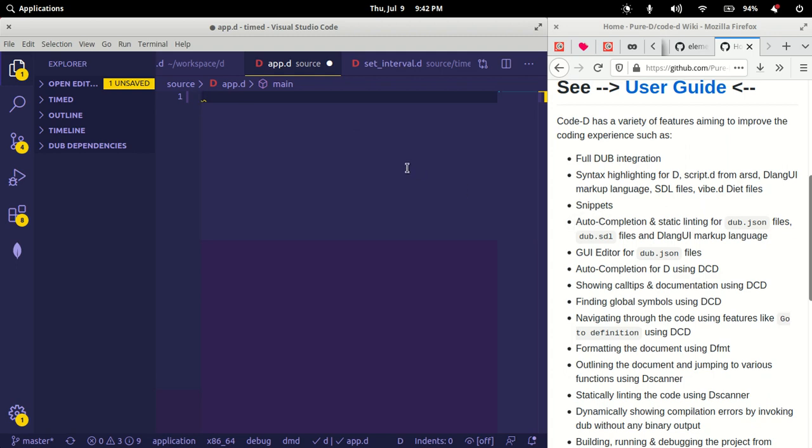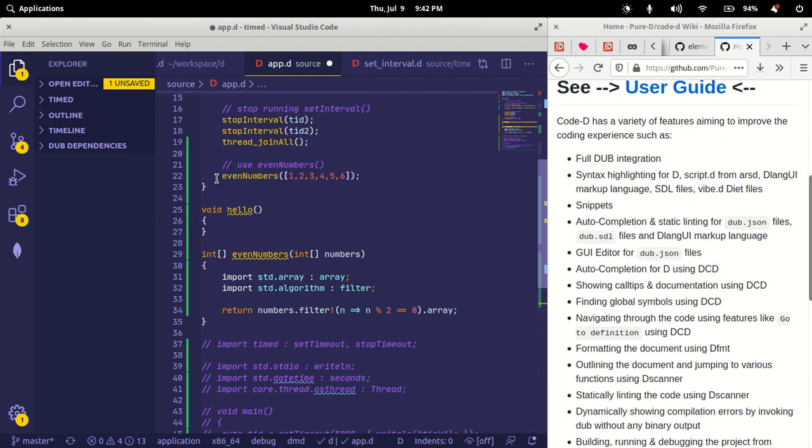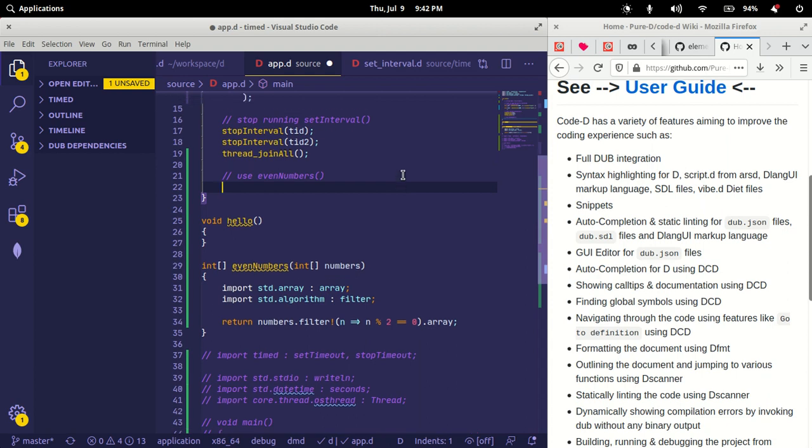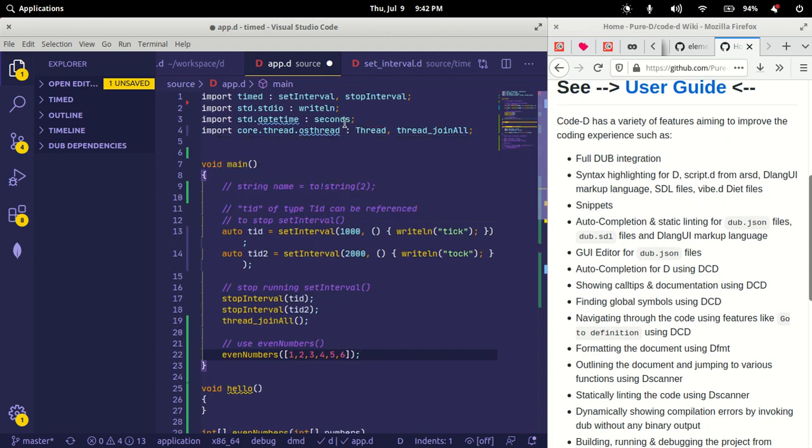The next one is autocompletion. It's supported both for functions you define yourself and also for functions from the standard library. Let me show you. I have an evenNumbers function here, and when I type it, you can see it's very well supported, and it also shows you the function signature. So it works. Also, if you want to import certain modules, let me see.